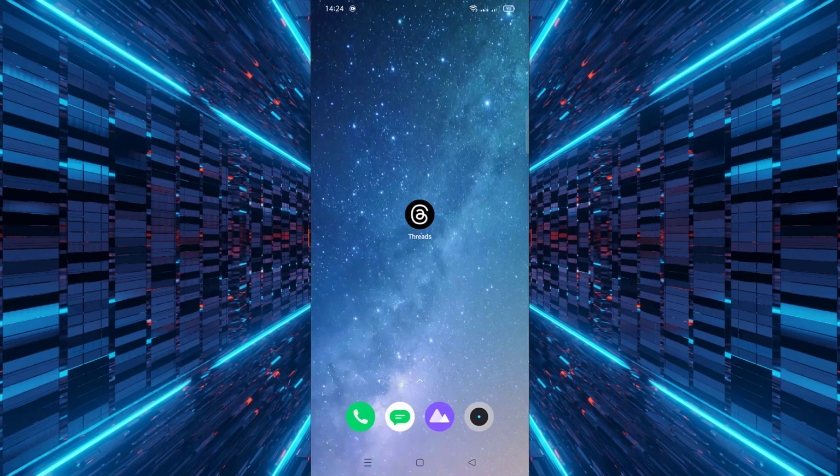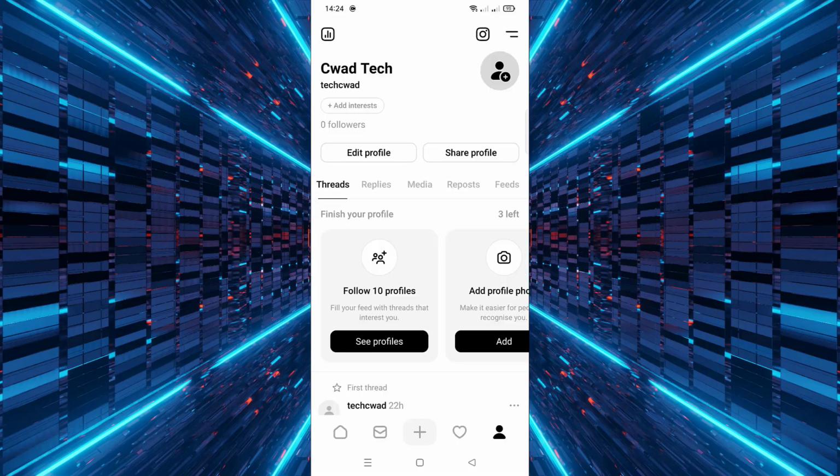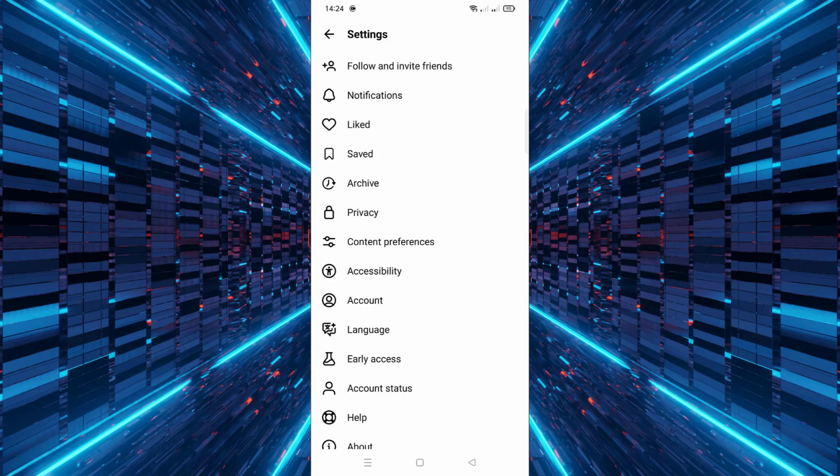First, open the Threads app on your Android device. Next, make sure you're in the Profile section of the app. Then, tap on the two-line icon located at the top right corner. After that, scroll down and tap on Account.